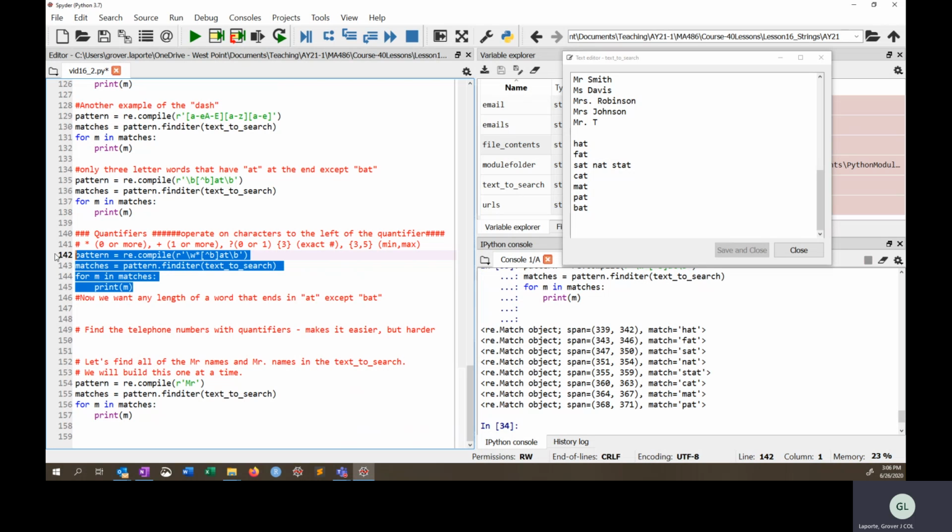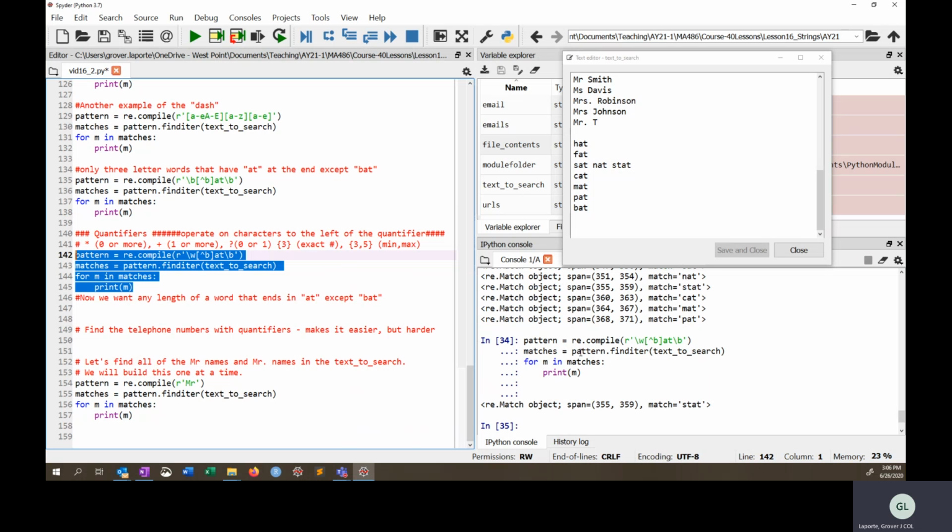Let's see what that one does. So hat, fat, sat, nat, and now you got stat. So it's bringing in all. So what does the star do? It's always to the left. So it's the quantifier to the left. So it's doing all these /W's. So what would happen if we took the star out? Let's find out. Hopefully you can compare the two.